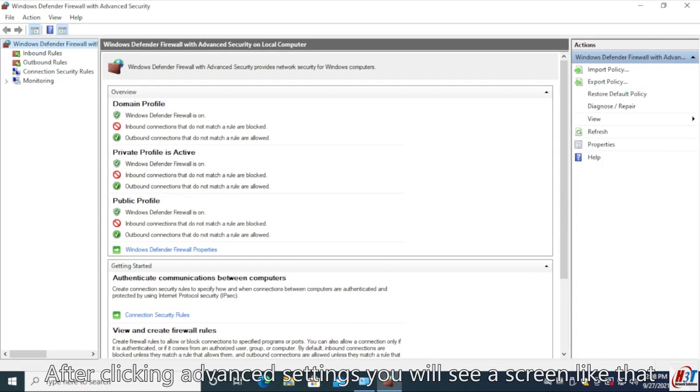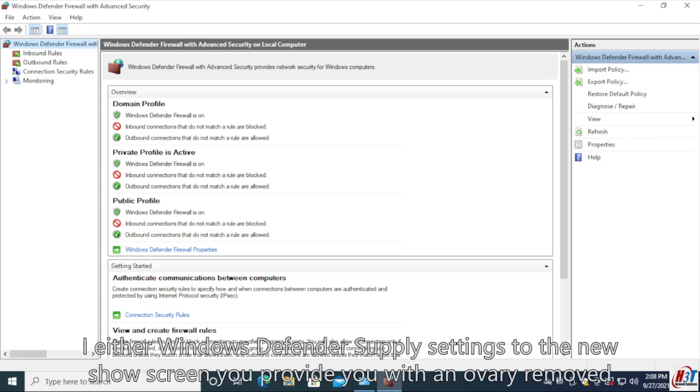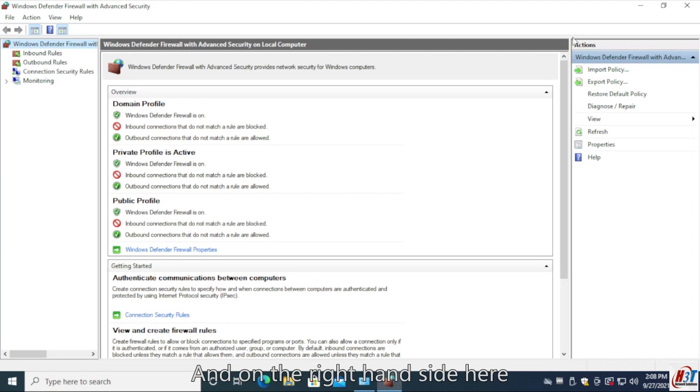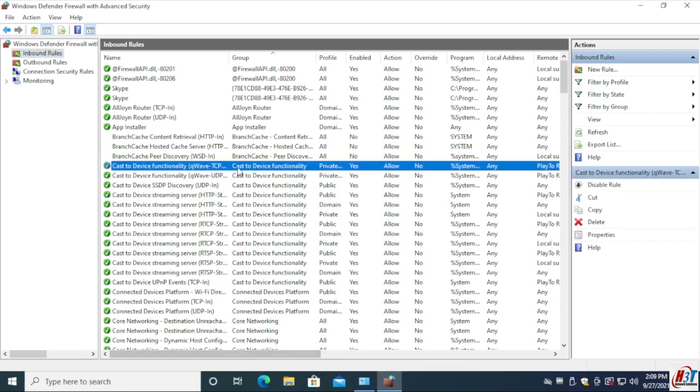After clicking advanced settings, you will see a screen like that. This screen is the Windows Defender advanced settings. The initial screen provides you with an overview of the firewall, and the right hand side allows you to import and export firewall policies. Clicking on inbound rules takes you to a list of current inbound rules as shown here.